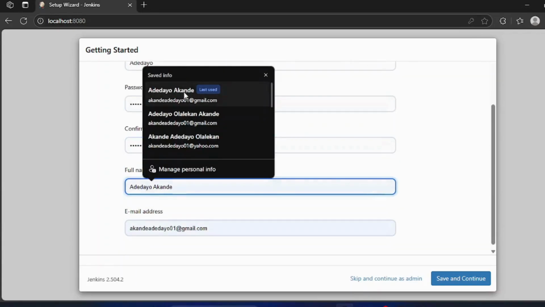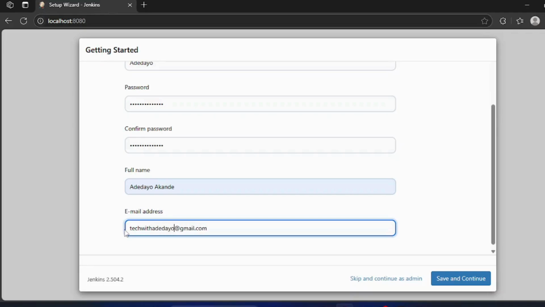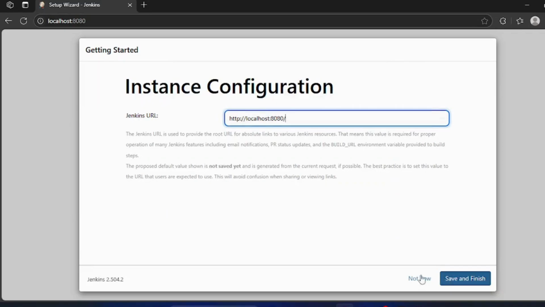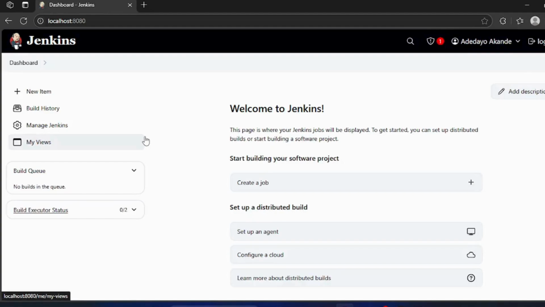And I'm going to put my name, and I'm going to put this email, which is techwithadedayo@gmail.com, right? And I'm going to save and continue, right? And now I'm going to say save and finish because, of course, it's my localhost, 8080, and I can start using Jenkins. So this is how we can actually install Jenkins on our local machine for us to be able to start this lecture. So after finishing everything, the pipelines, all that, Jenkins, then we'll learn how to deploy using ArgoCD into our Minikube cluster. Yeah.